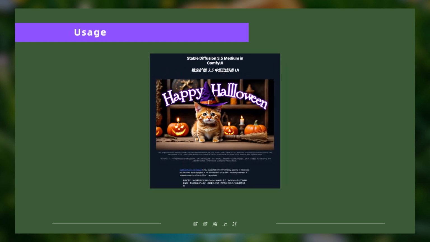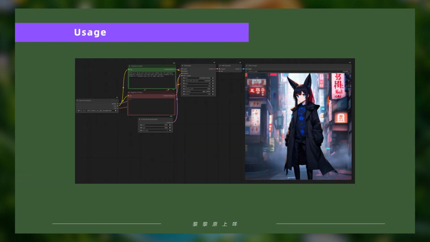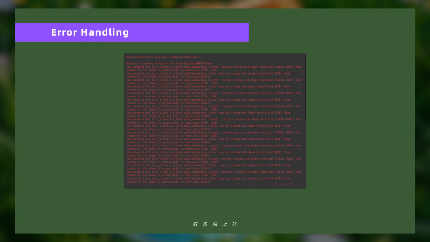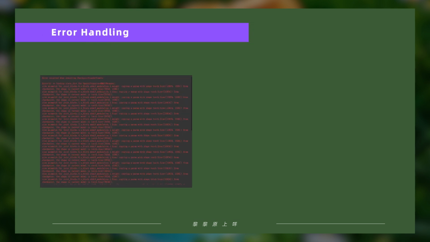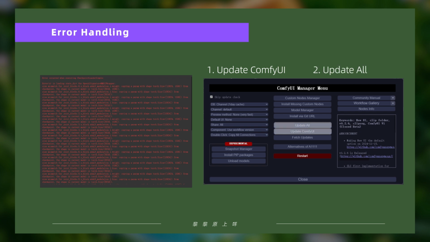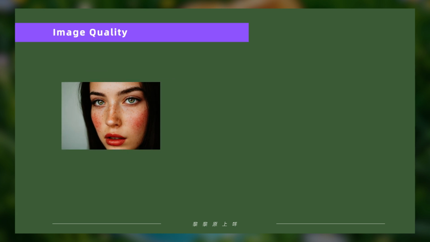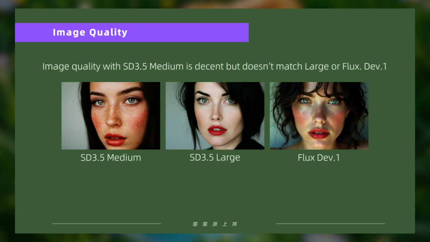Running SD3.5 Medium is easiest on ComfyUI, which provided workflows and a bundled model file as soon as it launched. If you encounter errors while loading the model, try updating ComfyUI and its dependencies. Image quality with SD3.5 Medium is decent, but doesn't match Large or Flux.